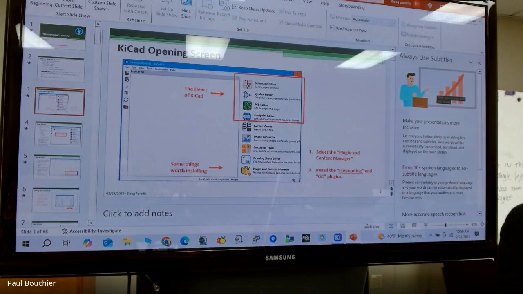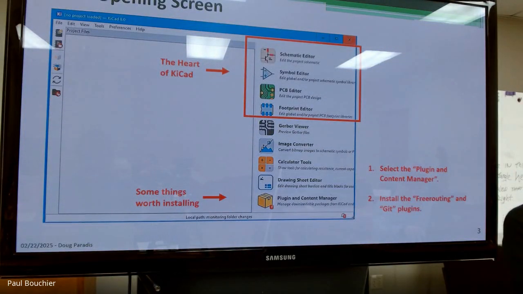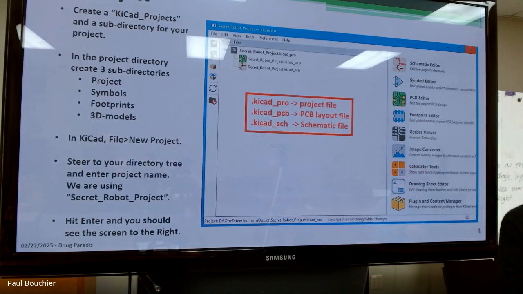All right. So I believe this is kind of where we are. Now, when you save it, you'll generate an additional project file, which will be the KiCad underscore PRO. All right. You can see I said create 3 subdirectories and then gave you 4 to create. So that's a typo. And let's go to the next one.